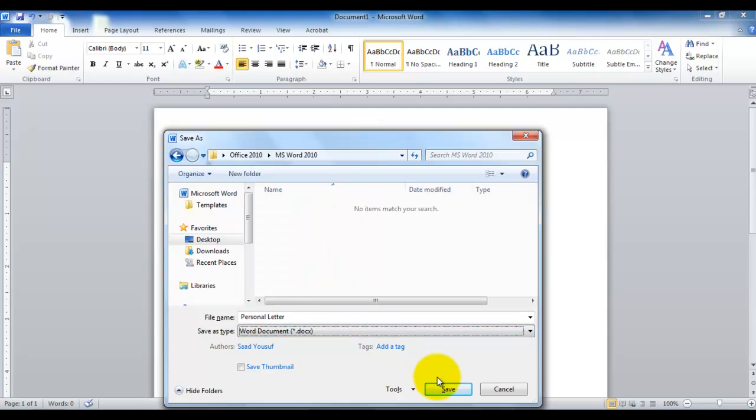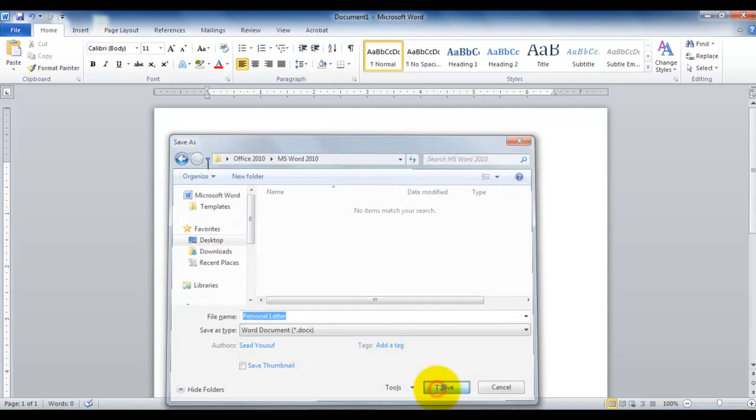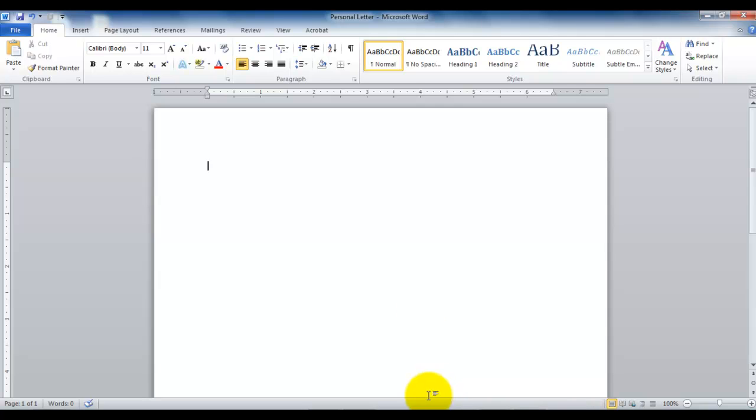So anyway, as I click save here, my document is saved. And not only that, here on the title bar, you will now notice, instead of showing Document 1, it now says personal letter. So this is how you can save a Word document.